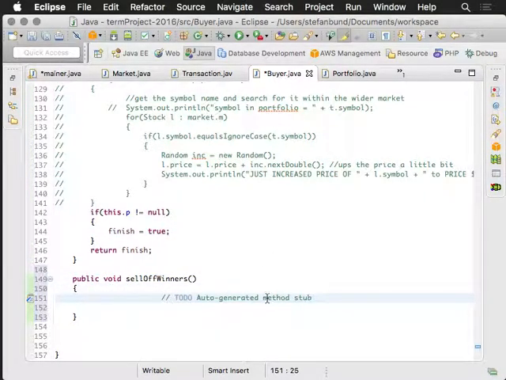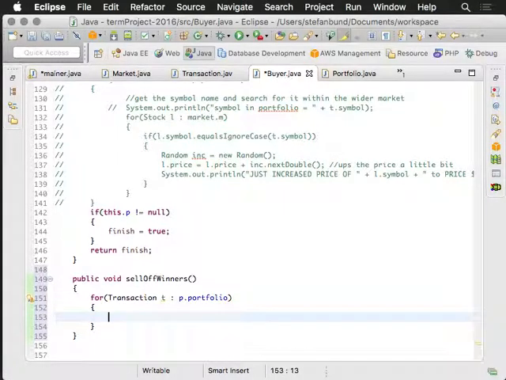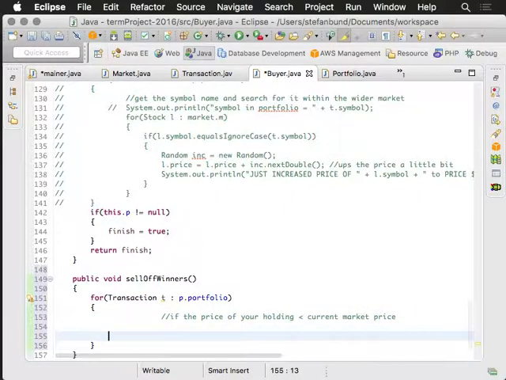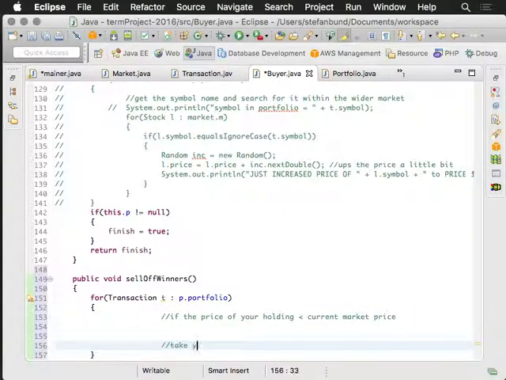So in order to do this, we'd kind of want to grab hold of the portfolio. And we'd want to say, for each transaction inside of the portfolio that you currently have, if the price of your holding is less than the current market price, take your holding, your transaction rather, and then put it into the for sale market.